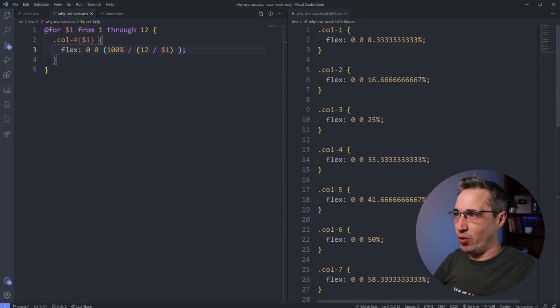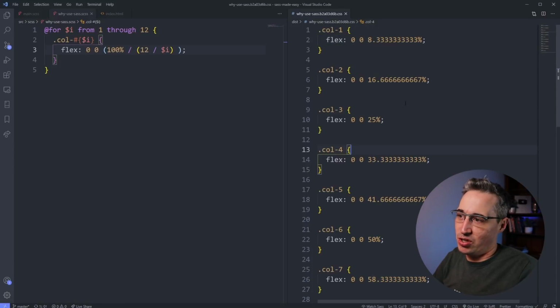And you can see there, column 1 is a flex, think of it almost like a width. We're setting a flex grow of 0, flex shrink of 0, and then the flex basis, or if it was the width, it would work just as well. And it sets all of these up.